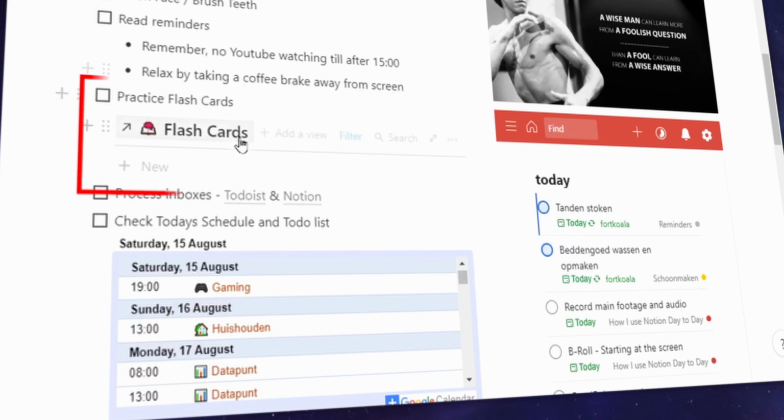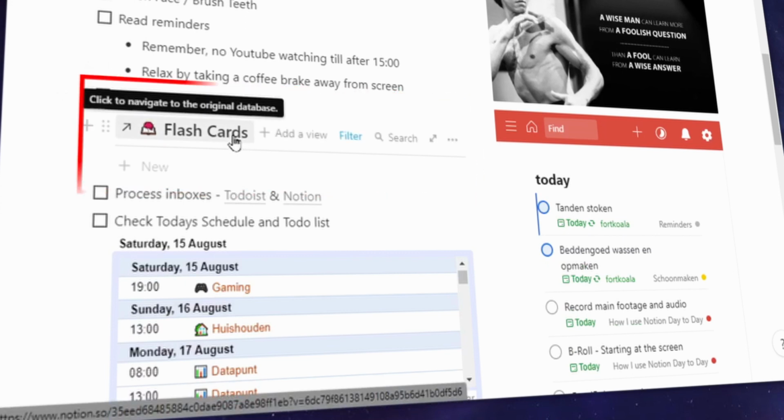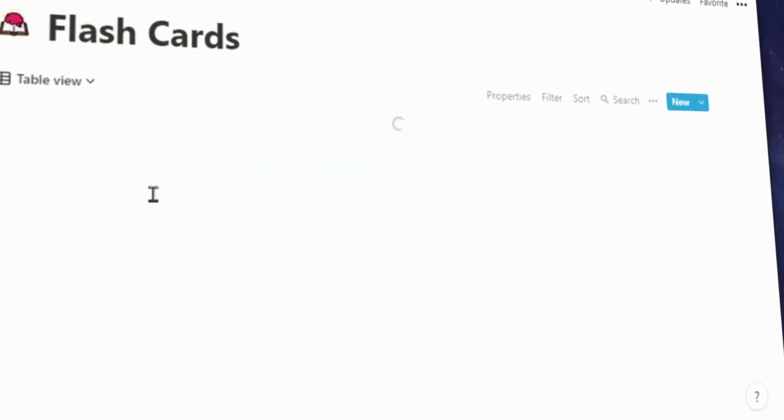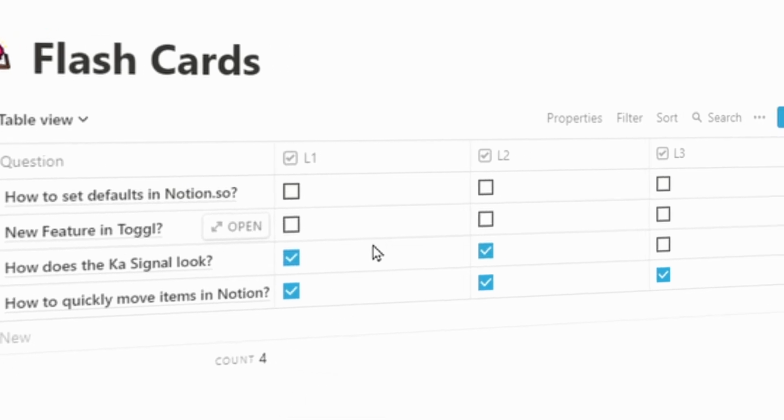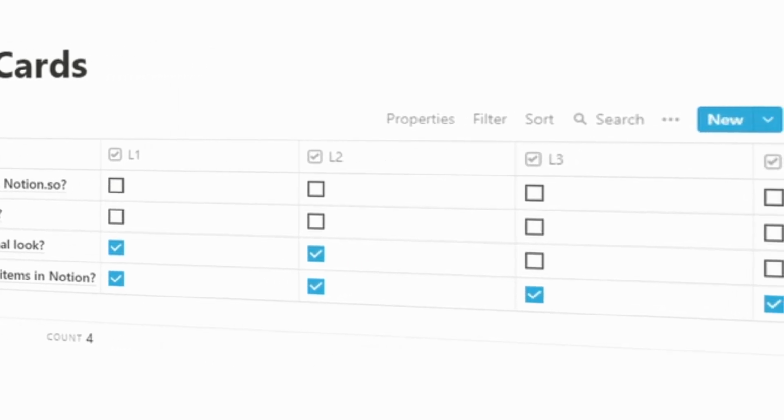If I scroll down a bit, there's the flashcards, and that's a form of spaced repetition. It's a small table that I use to memorize things. So a few tricks that I did, you don't see anything right now. That's because I practiced that this morning. If I open it and we go to the full table view, what you see is that there are entries like questions, and then there are checkboxes going from L1 to L5. I'll scroll to the side a bit because I don't really use this view very often.